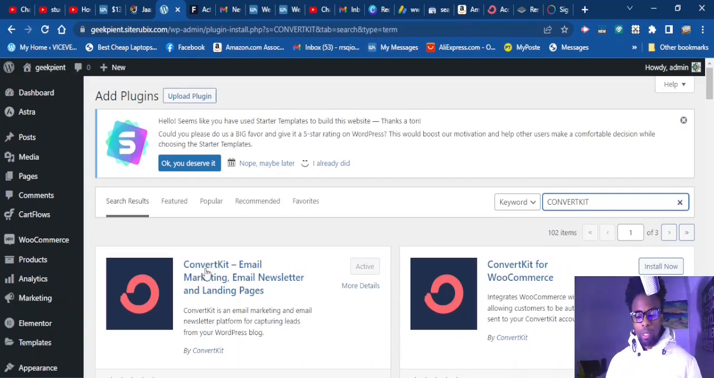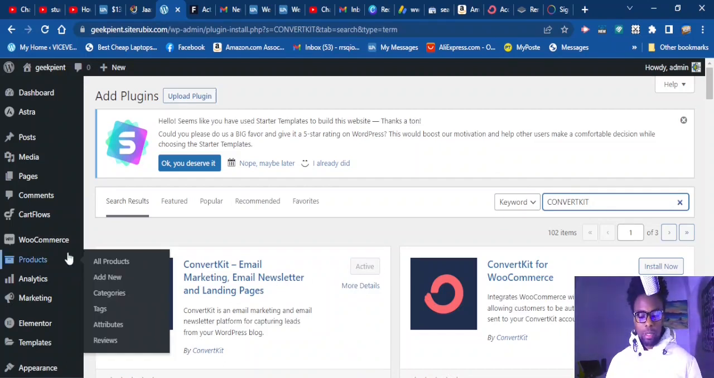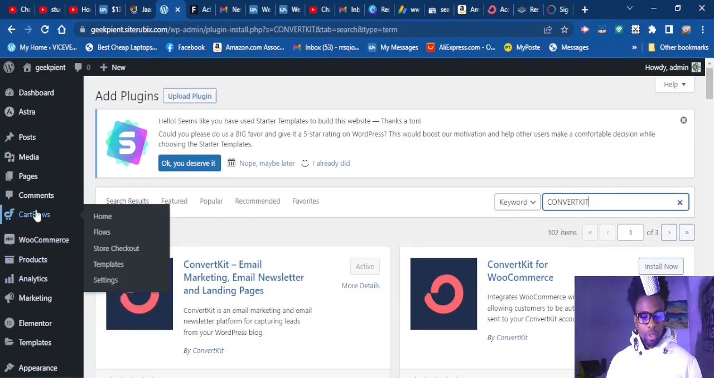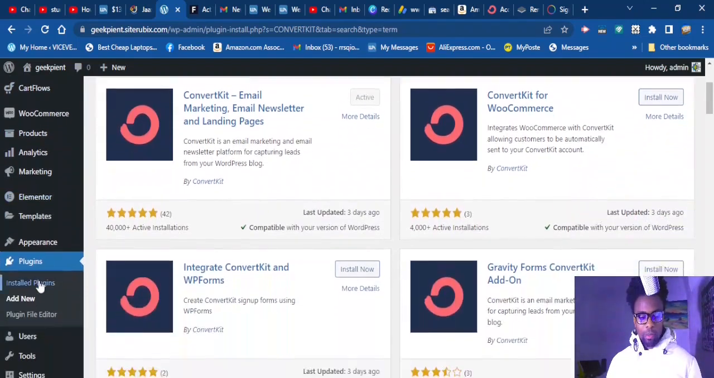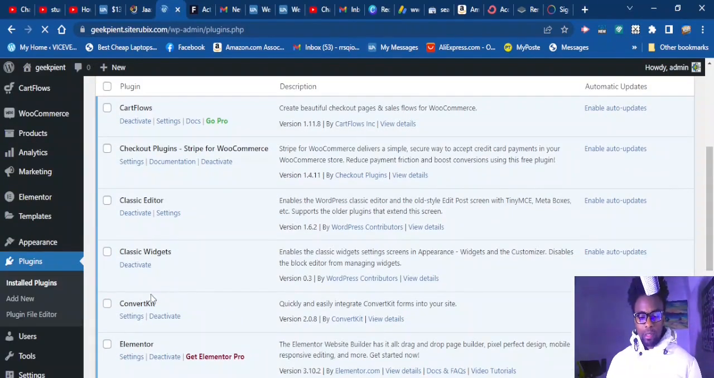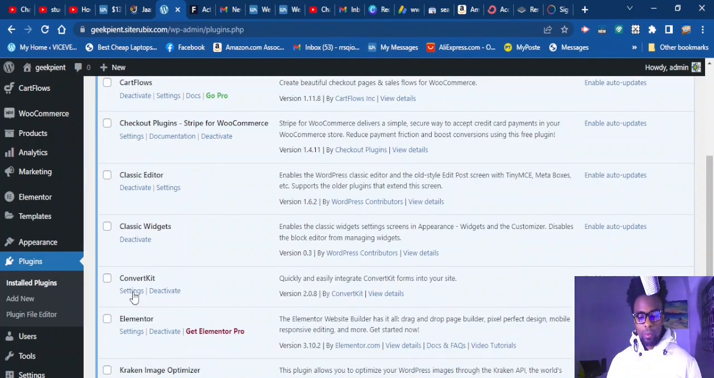So here I've already downloaded the plugin. So I'm just going to go back and activate it. So when you download it, go back and activate it on your website and set it up. So let's go ahead and set the Convertkit up here. To do that, I want to go to all my plugins here. So here is Convertkit login. So I want to go to settings.